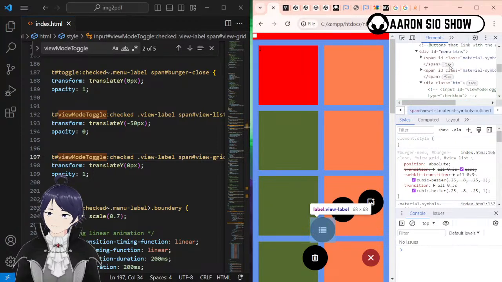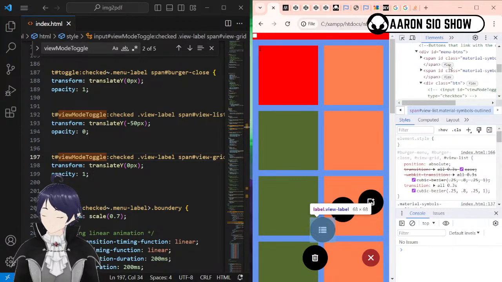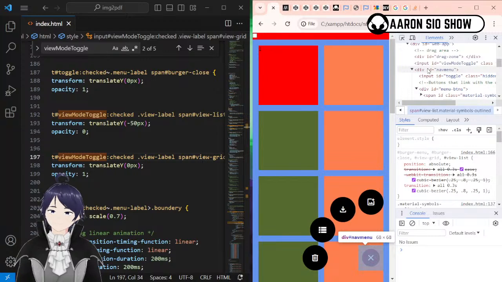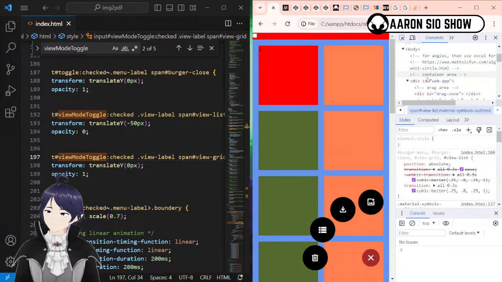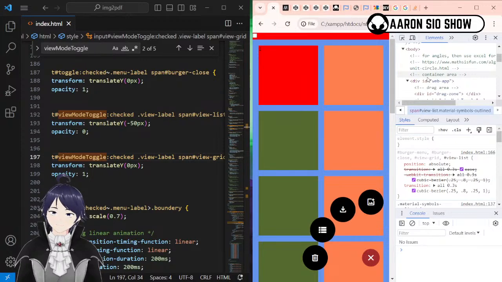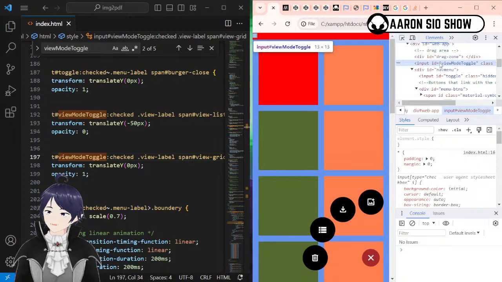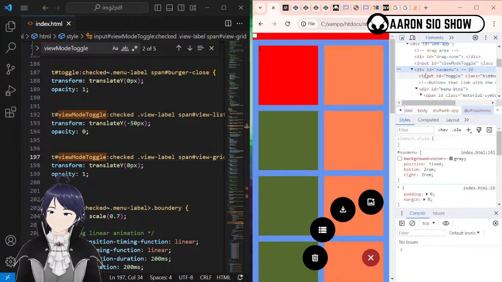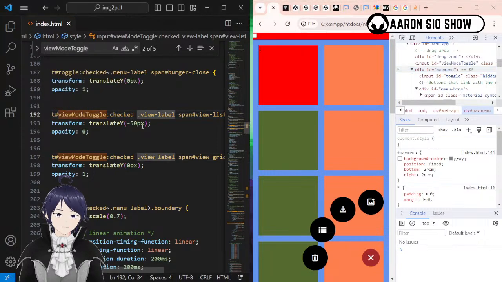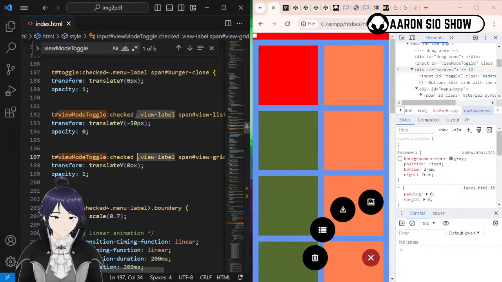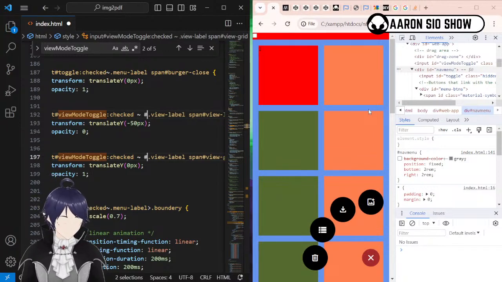Let's find a... so I think I have to find the sibling of this one, the new sibling. So input has a sibling of nav menu. So let's put back the sibling selector. Wait, let's do it this way. Okay. Sibling operator for element nav menu.